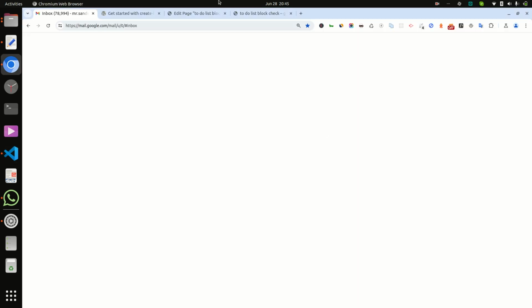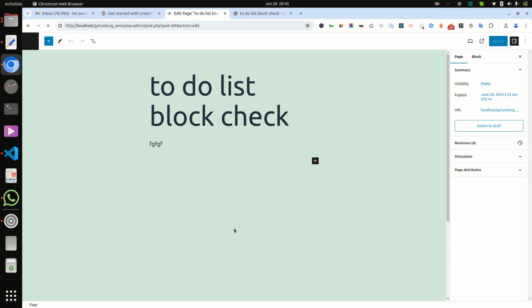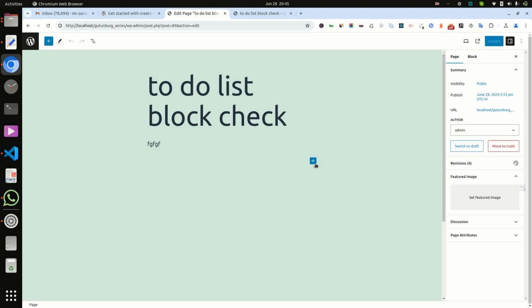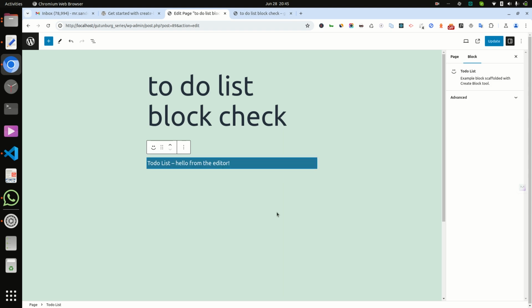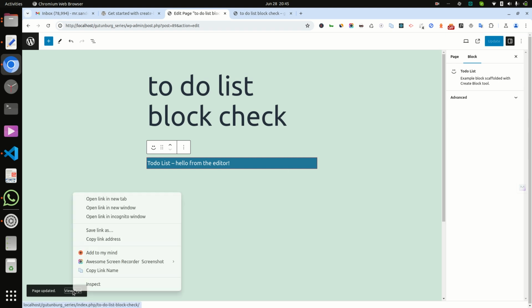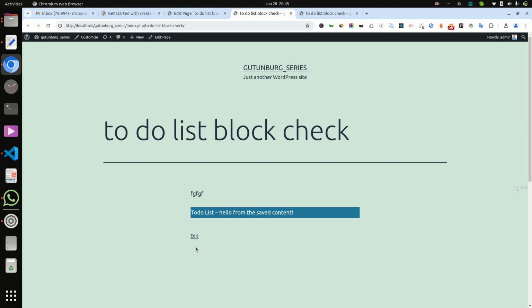Now go to pages, and to check we will just search here for todo-list. Now it is coming. Let's go to the front end. Now the todo-list is coming: Hello, save content.